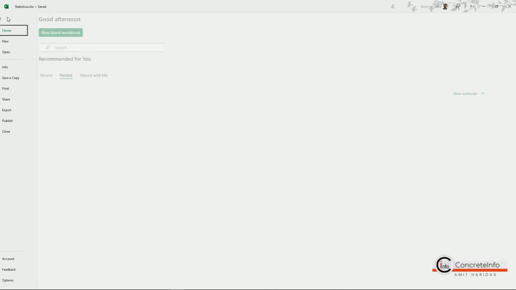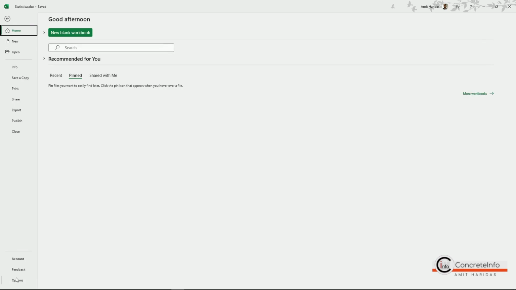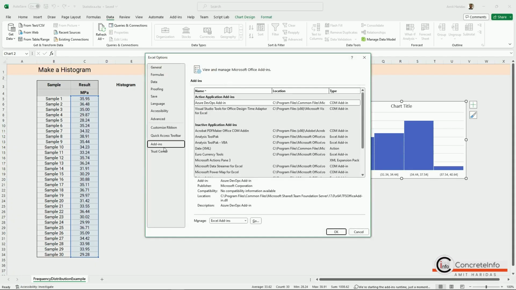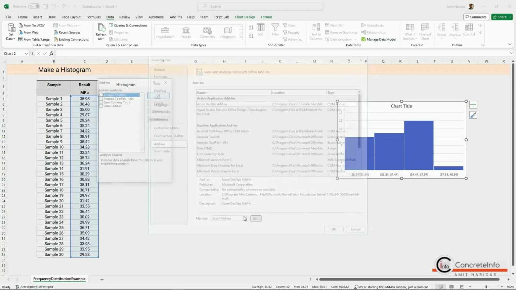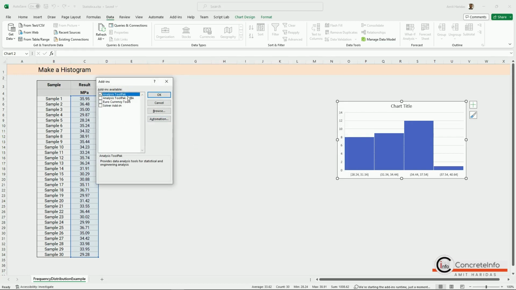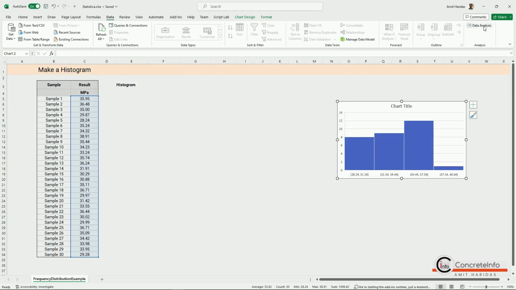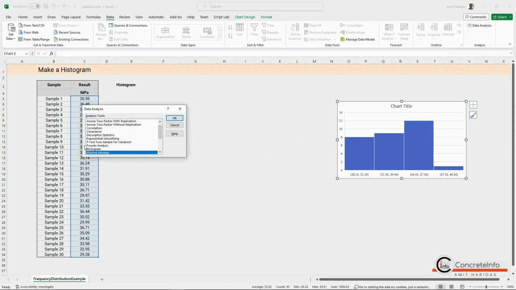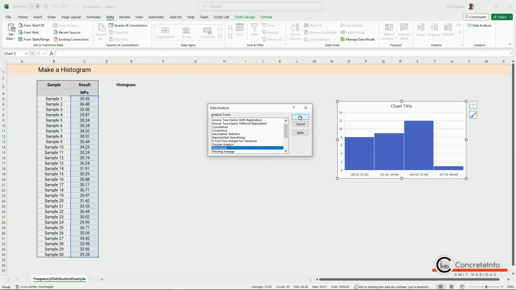So to enable that, we have to go to File, go to Options, then go to Add-ins, go to Excel add-ins, and enable the analysis toolbar. So once that is there, you can see a data analysis tab which is visible in your data toolbar or data ribbon as such. So when I click this, I'll get of course a lot of options regarding data, histogram being one.